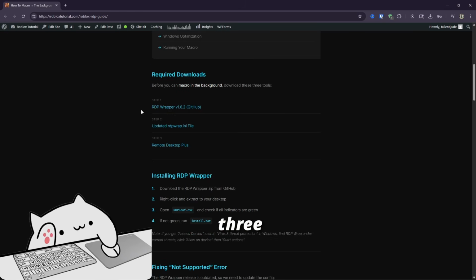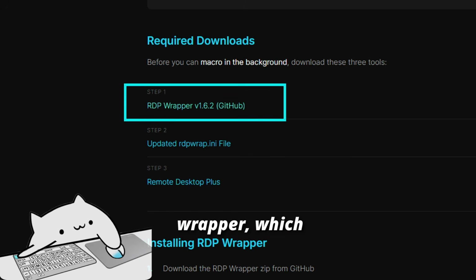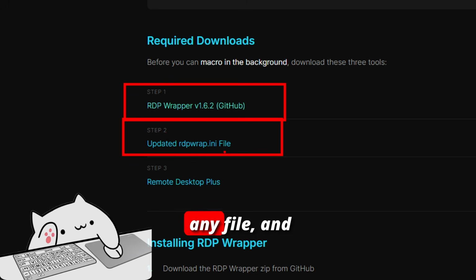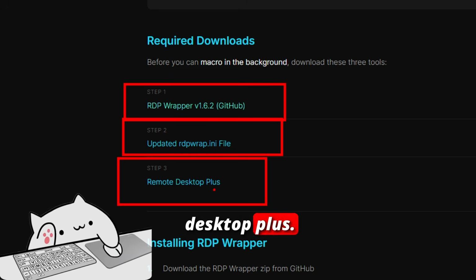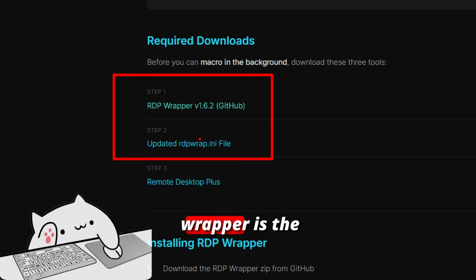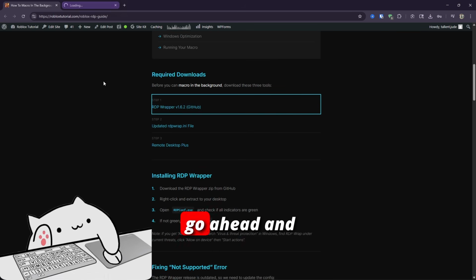So there are going to be 3 necessary downloads for this. Firstly, we're going to have to use the RDP wrapper, which is going to be a GitHub download, then the updated RDP wrapper ini file, and then the Remote Desktop Plus. Now, the reason why there are 2 different downloads for the RDP wrapper is the first one we're going to go ahead and check out.